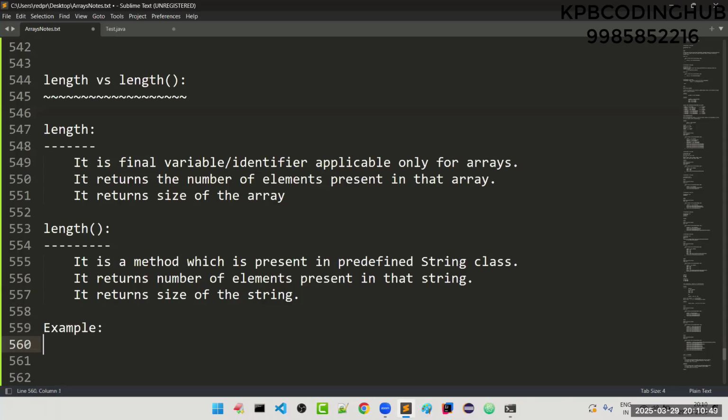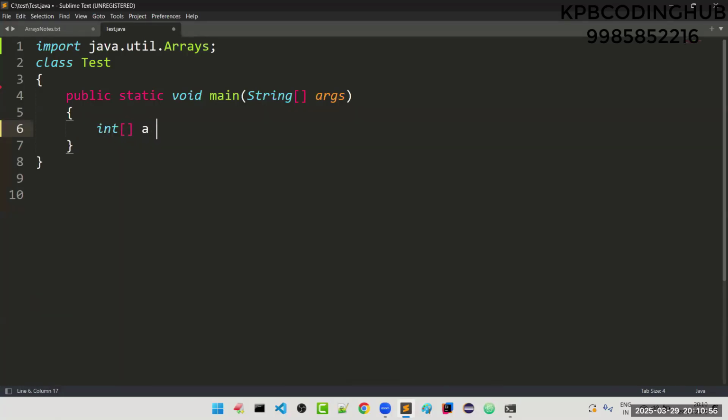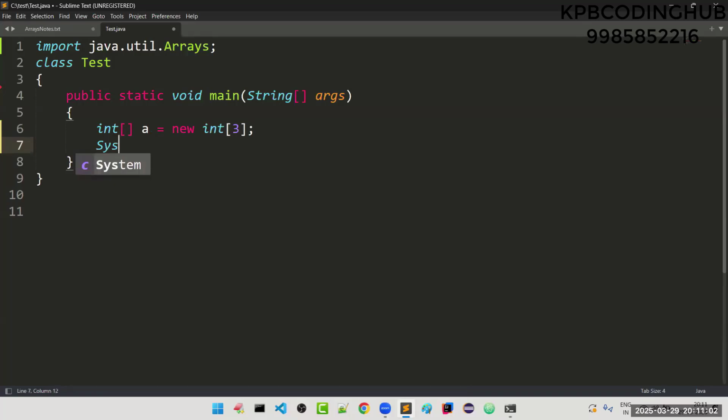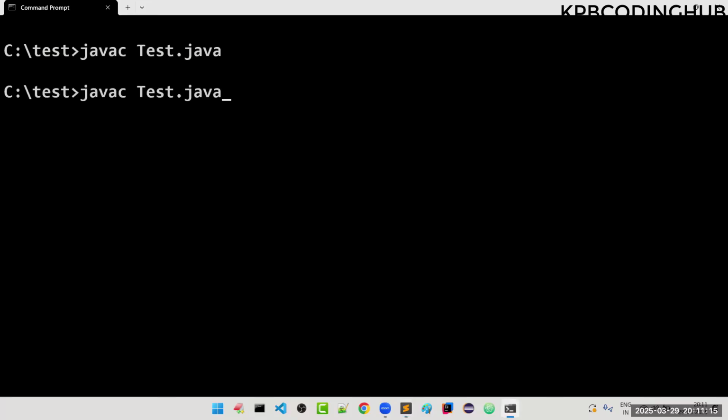Let me take one example to simplify this. Assume I am taking one array like int a is equal to new int of 3. System.out.println of a.length. What is the output, sir? 3. Because how many elements are there? 3 elements. We created it with 3 elements, right? That's why 3 is the answer.